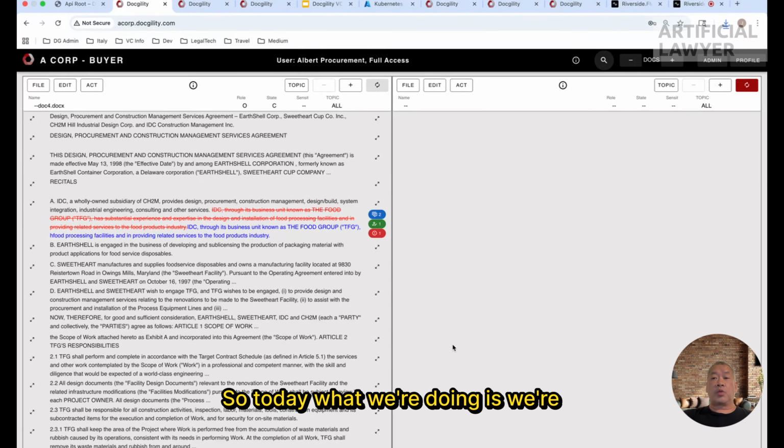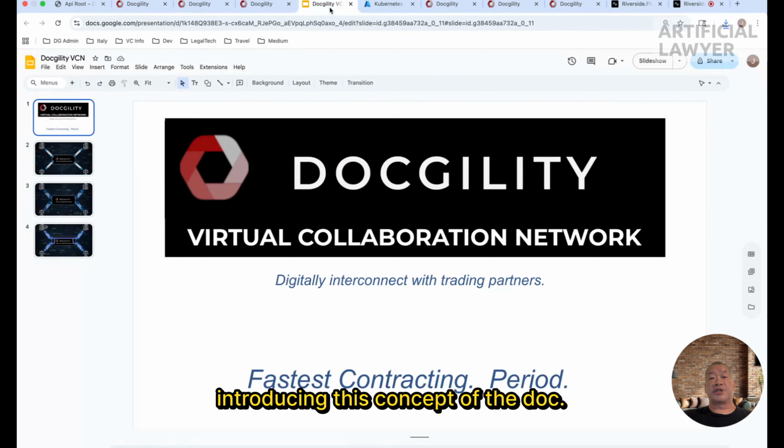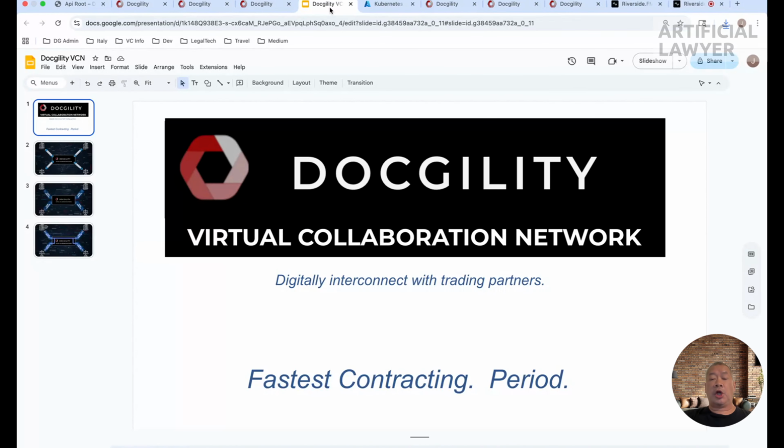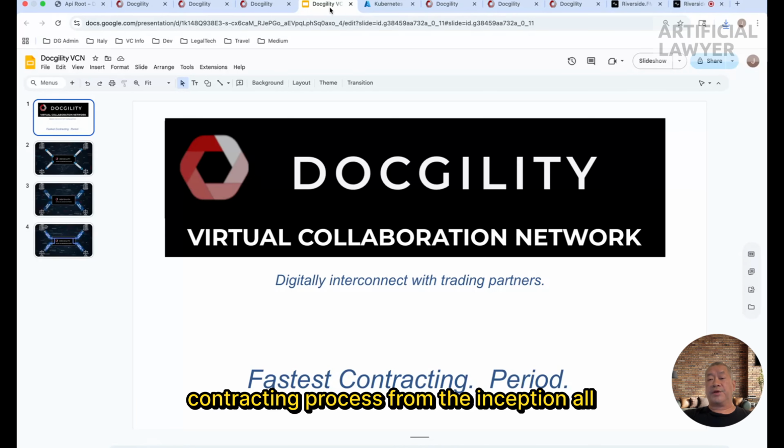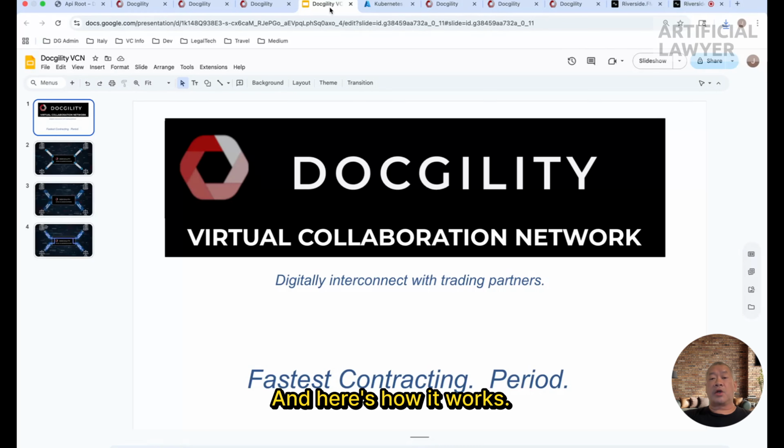So today, we're introducing this concept of the Doc virtual collaboration network. So basically, seamlessly digitally interconnect with the trading partners. This is one of the most fundamental concepts to how we are speeding up the contracting process from the inception all the way to the point of execution. And here's how it works.